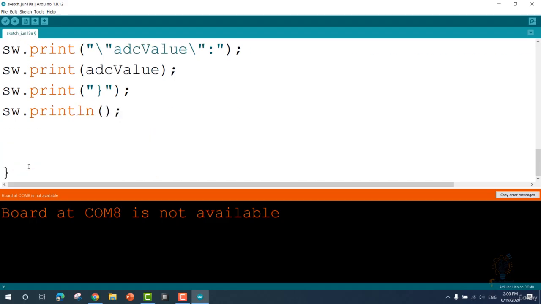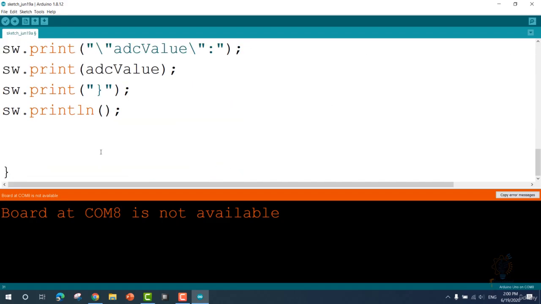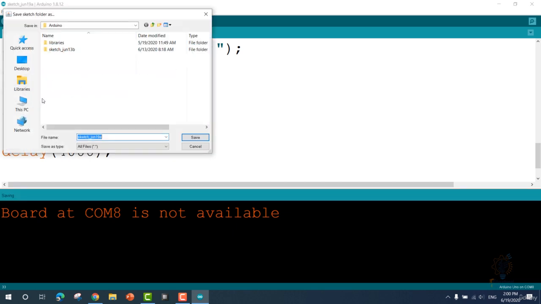Now you have to change Serial with SW. It uses the very same methodology, so we will send the very same values. And at the end, we need to add a delay. Let's make it 3000 milliseconds or 4000 milliseconds. Now let's save our code.